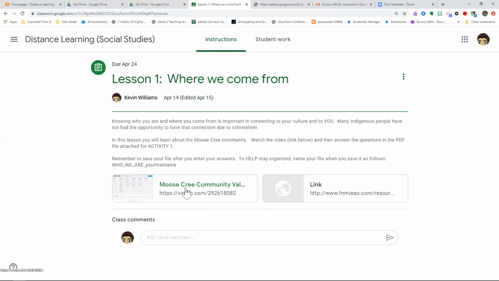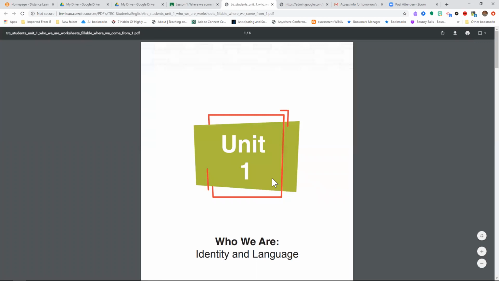This way, I've limited where the students have to go and click on. Everything's built in and housed right within the assignment in the Google Classroom for them. They can click on the first link here, and it would open the video in Vimeo, which is where those videos are housed. And on the other side, I've linked to the PDF for the unit. If I click on this, you can see there's the Unit 1 PDF.